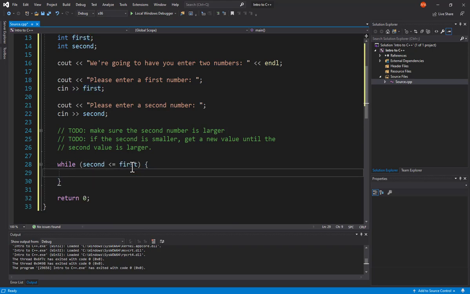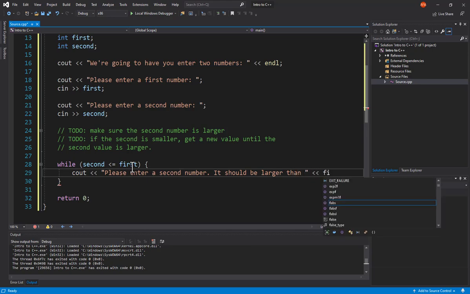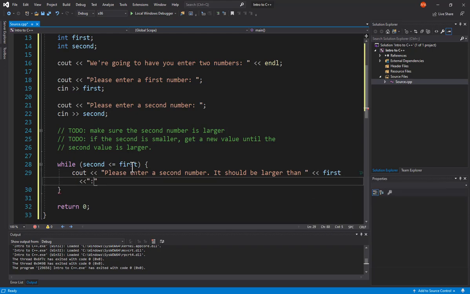So what am I going to do? I'm going to specify a new cout. Notice I'm providing a little hint that it should be larger than, and I give it another number. This just makes it a little bit easier for the end user to figure out what to do. I'm then going to say cin. Remember, my arrows are going to point towards my variable I'm going to store my data in. And this is all that I really need to do.